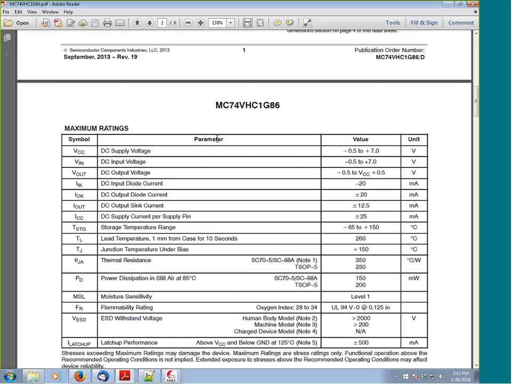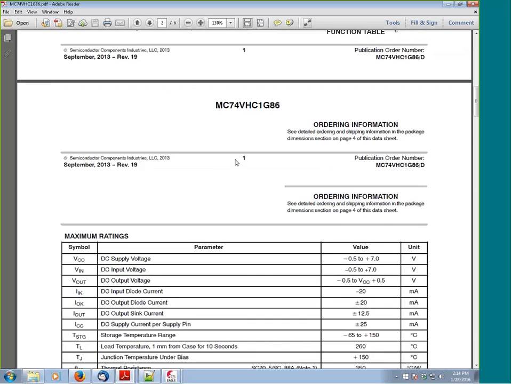Okay, and we can see some of the characteristics here. Let me find the timing characteristic.